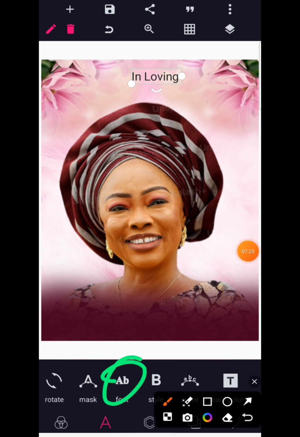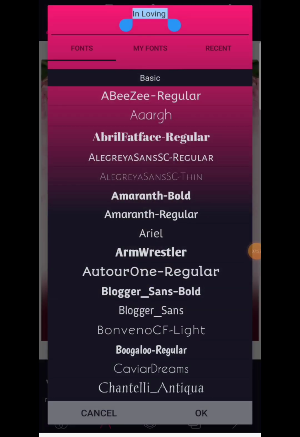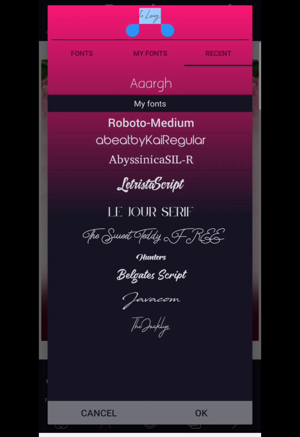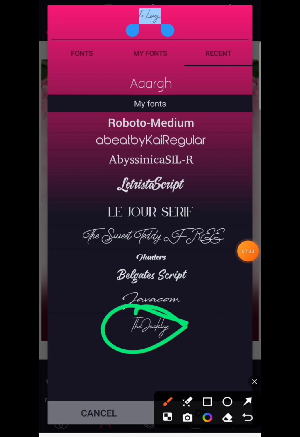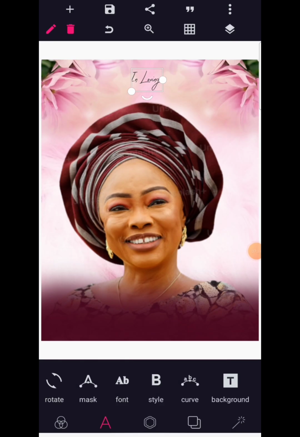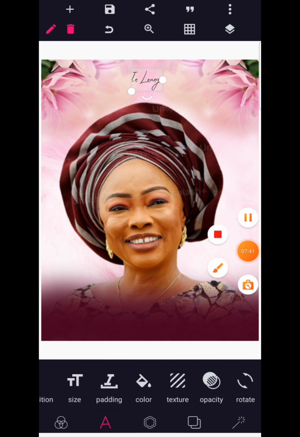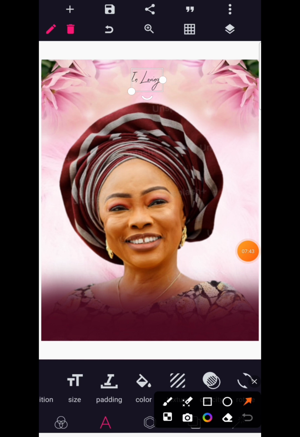I've shown you repeatedly how to download fonts, so we're going to be using a particular script font here called the Jacqueline. Click OK. All right, now the text has padding issues. Padding means some parts of the text are not showing. So I recently uploaded a video on this channel for beginners to Pixellab. You can check that to know how all of this works.